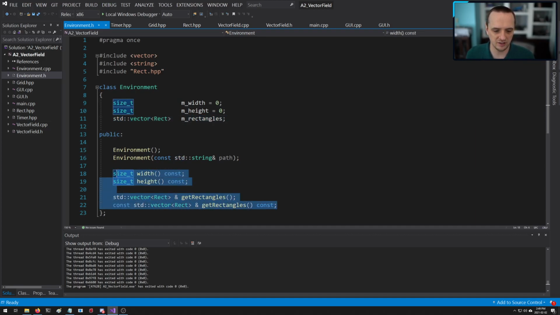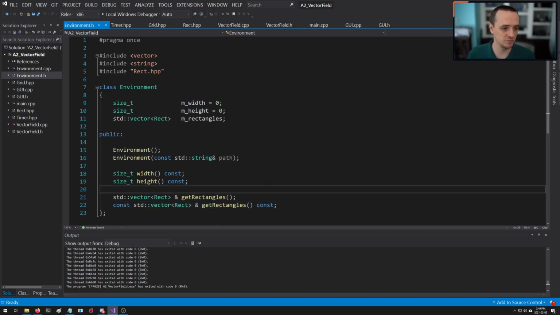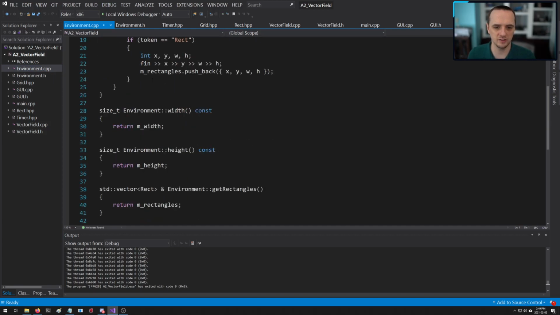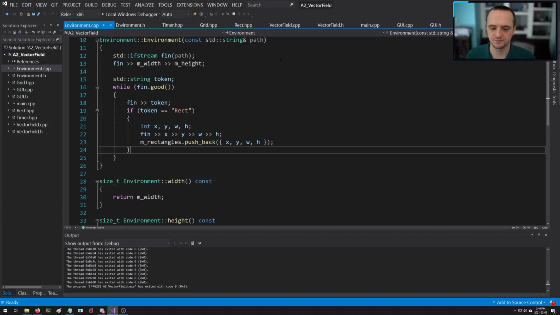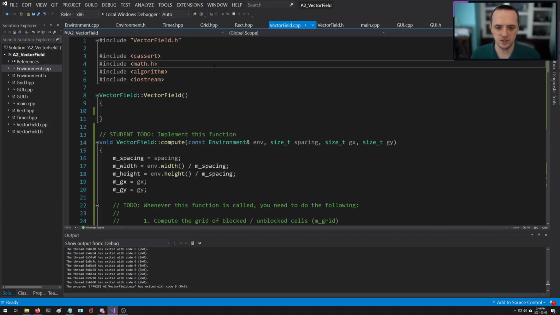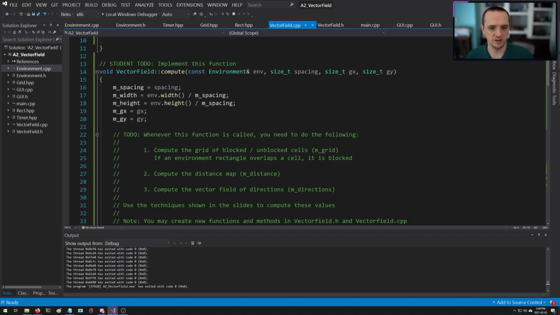And so you can get access to the width or the height of the environment with these functions, and you can get access to the rectangles to add or remove rectangles or get the properties of the rectangles like that. So you will need to access the rectangles in order to compute your grid. So that's why I'm showing you the environment class. And then the implementation of this, it reads it in from a file. Super simple stuff. Okay, so what you have to do for 90% of the assignment is just implement this function, okay? And so this is the compute function. It gets called in a number of different places in the environment.